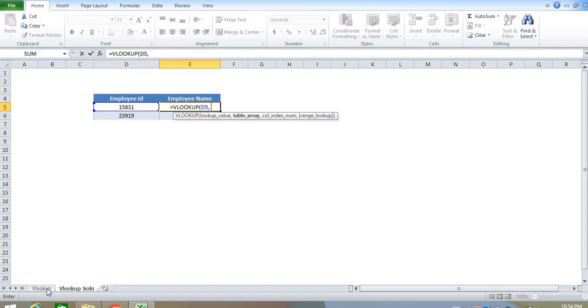Mind it. Now here, I will go ahead and select the VLookUp sheet where my master table or the main table exists. Once I have made the desired selection, I'll first put in a comma before I move back to this sheet. This is extremely important. If I don't put in a comma, what happens is my sheet name changes and my selection moves from the VLookUp sheet to the VLookUp solution sheet.